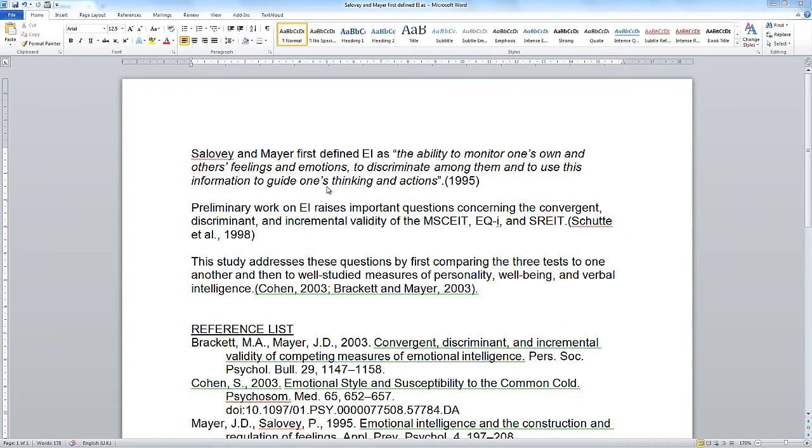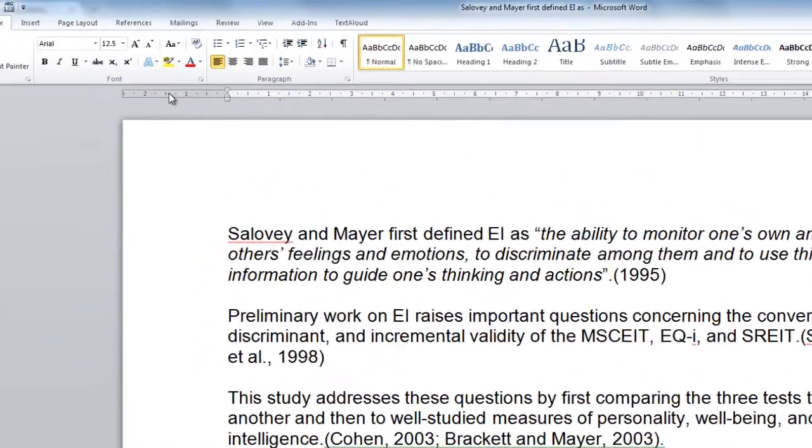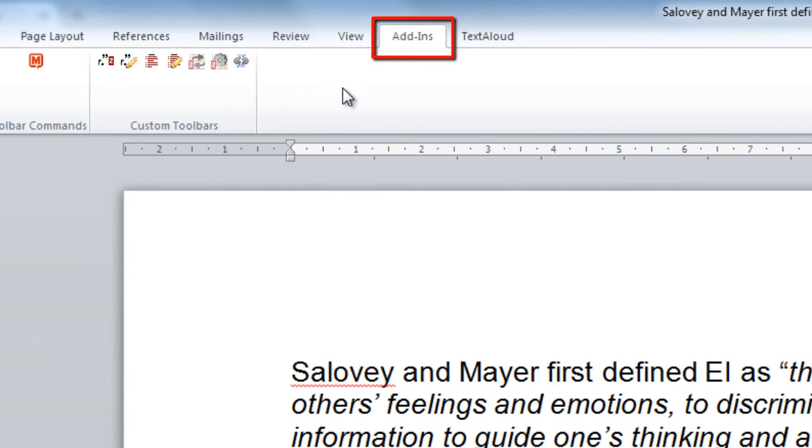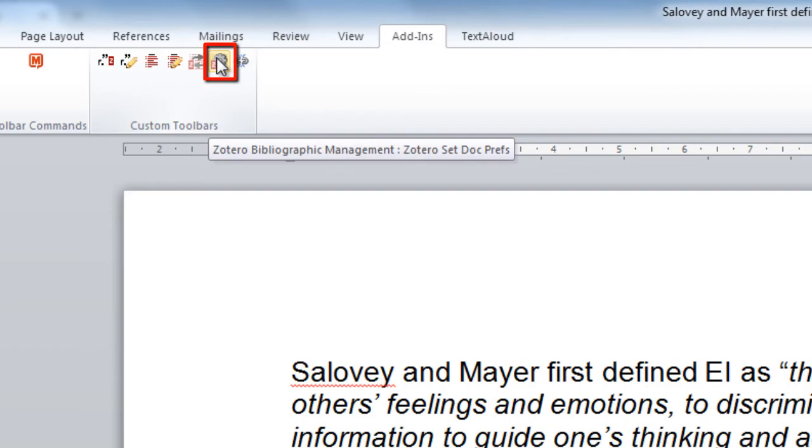We're going to pop back into Word here, and we're going to choose the Add-ins button at the top of the screen. If you're using an Apple Mac computer, you should already see a little box popped out with these controls in it. But if you're in Word on a PC, you'll need to click on this Add-ins button. And we're going to choose a control which allows us to set the document preferences.